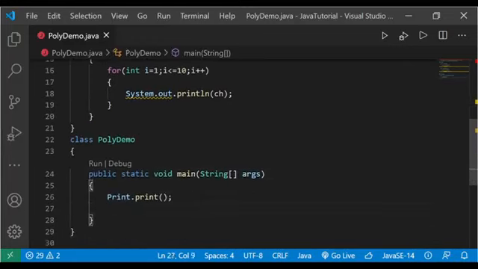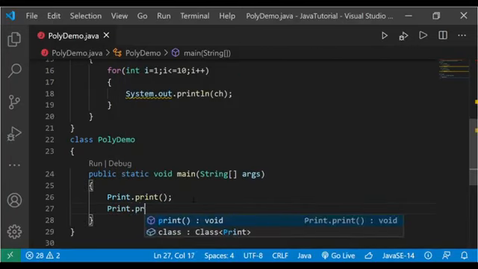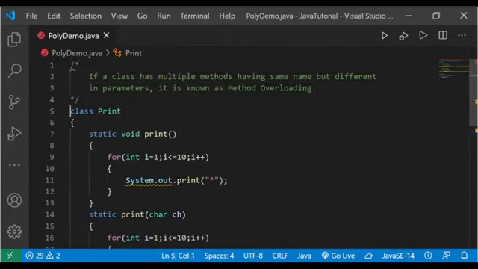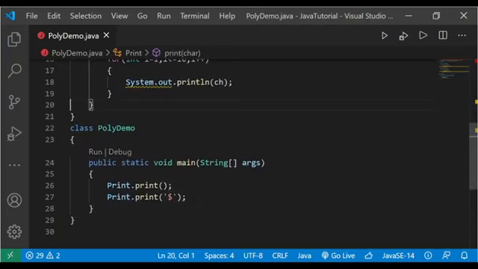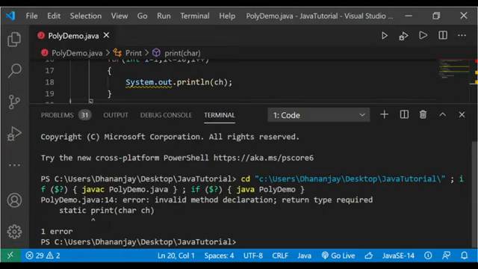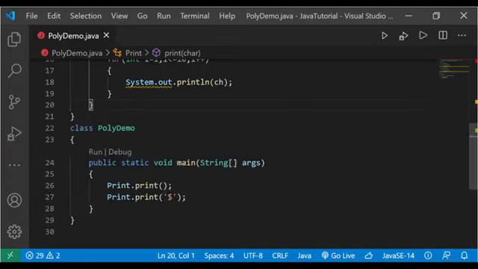Now if I run, the first method will be called, not the second method, because the first method is not taking any parameter, but the second method is taking a parameter. So let me call the second method, and here I am going to pass one parameter. I want to pass here dollar, and let me run it and check what is happening over here. If I run, you can see the error is coming. Why is this error coming? What is the reason behind that? Let me see that.